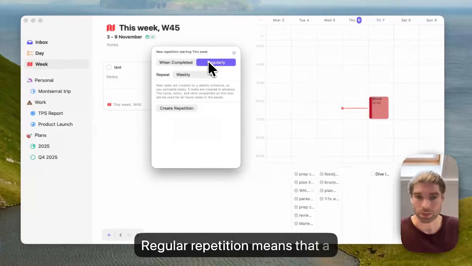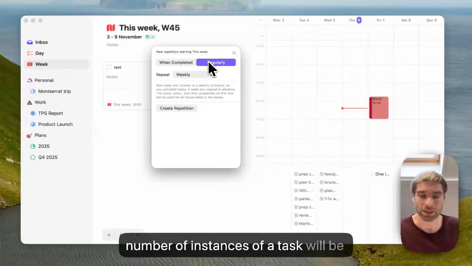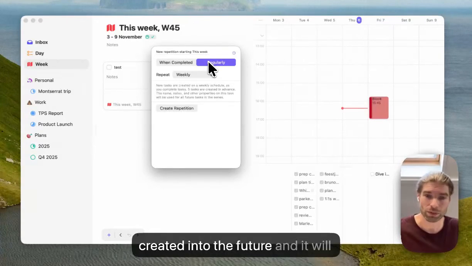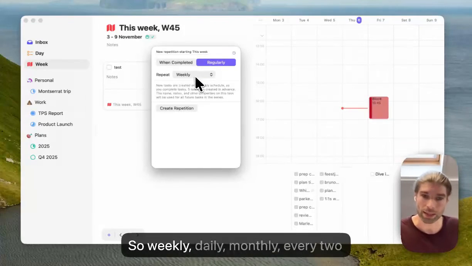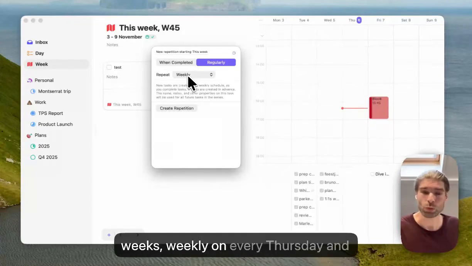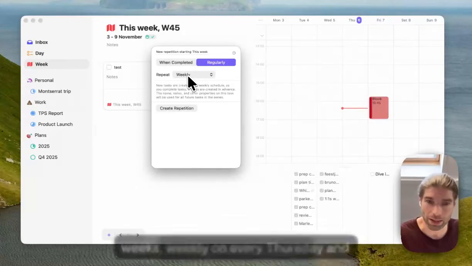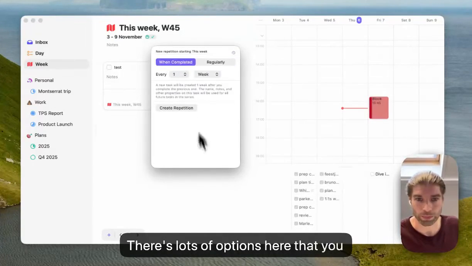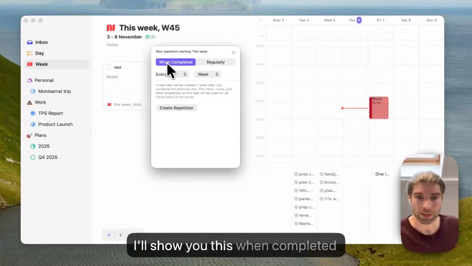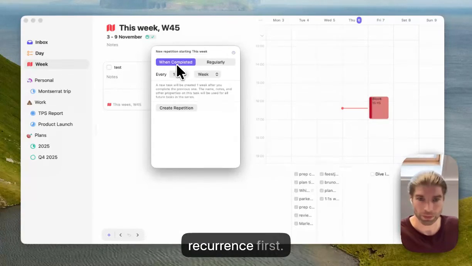Regular repetition means that a number of instances of a task will be created into the future, and it will repeat on a fixed cadence. So weekly, daily, monthly, every 2 weeks, weekly on every Thursday and Sunday, what have you. There's lots of options here that you can explore. I'll show you this when completed recurrence first.